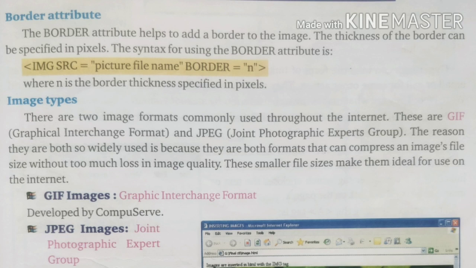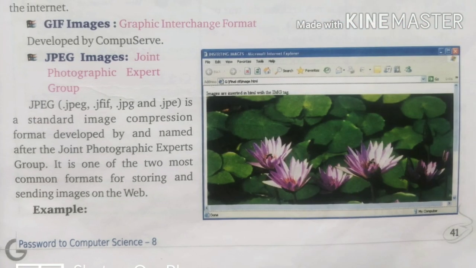That's the reason it is used commonly, very widely throughout the internet. Let us see about these two formats. GIF, Graphic Interchange Format, was developed by CompuServe. So this is the company which developed the GIF format.